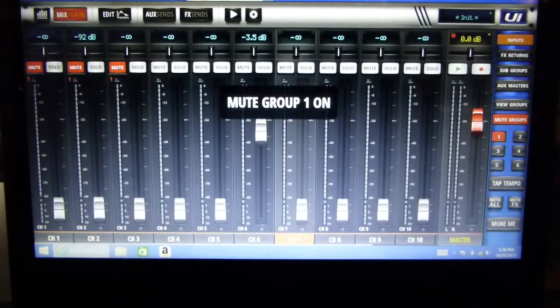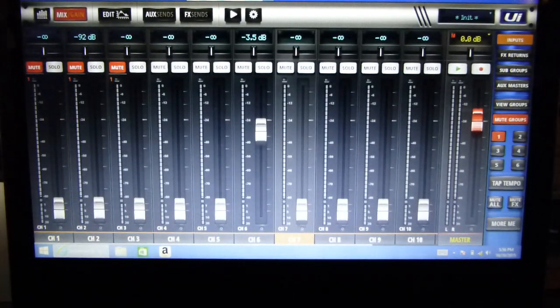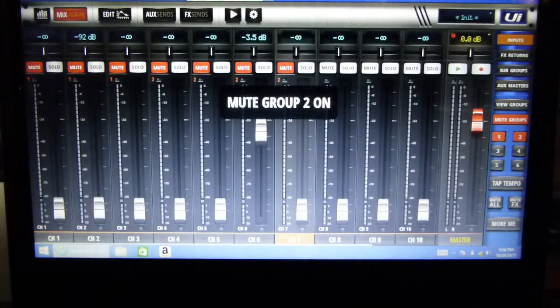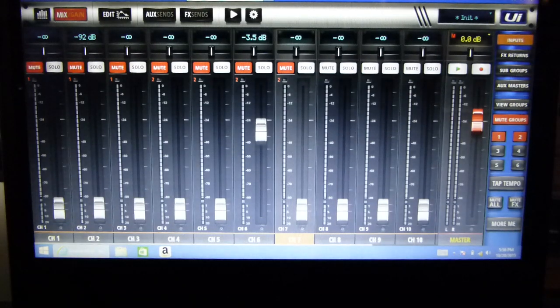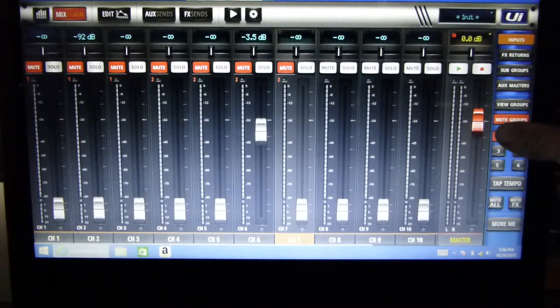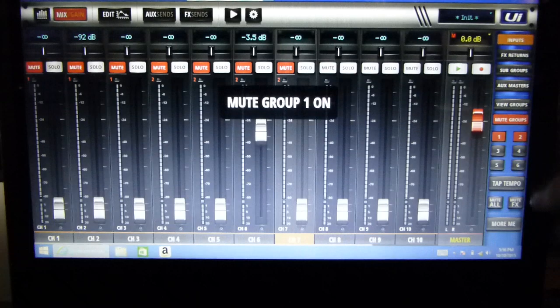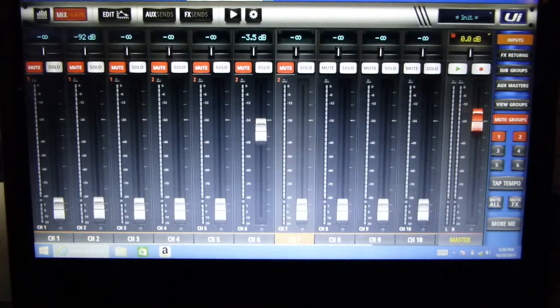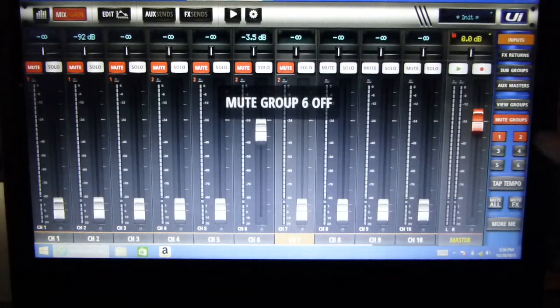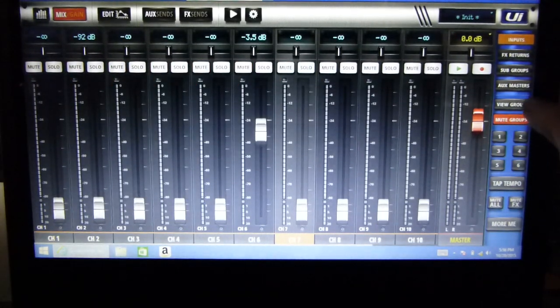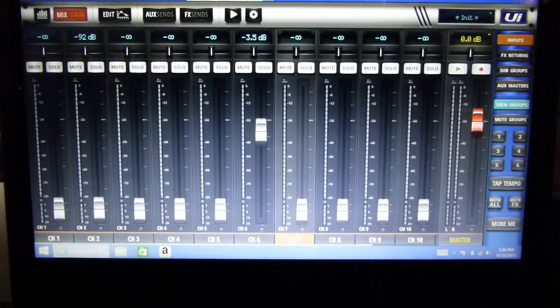So now I'm going to hit mute group 1. Boom. It just muted channels 1, 2, and 3. Hit mute group 2. It also muted 4, 5, and 6. And you can turn the vocals back on. Or 6, which I always like to have the last number, will mute everything. Alright. That should answer everything that you need to know at this point for working this mixer to get started.